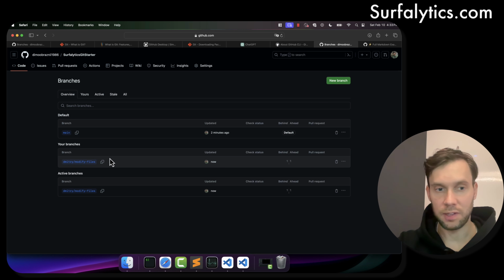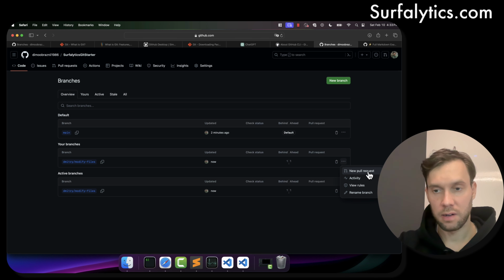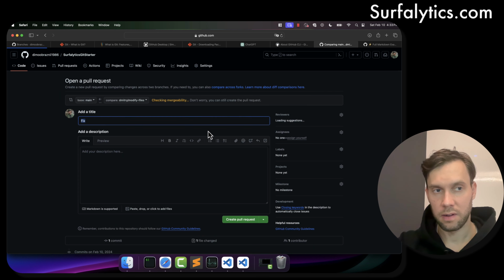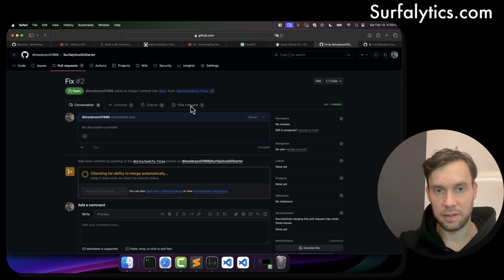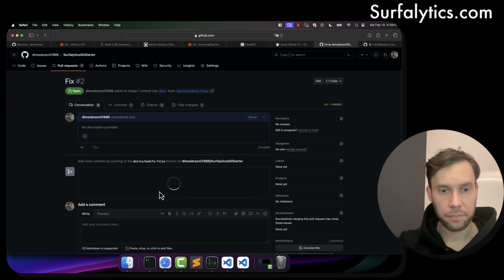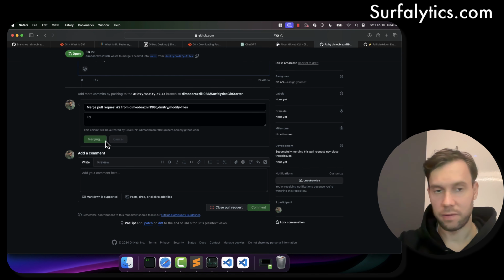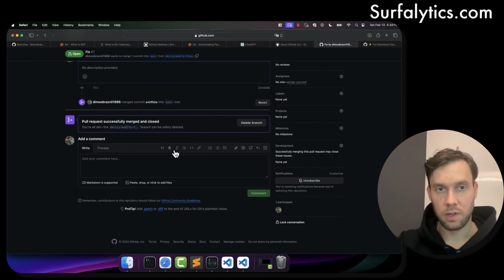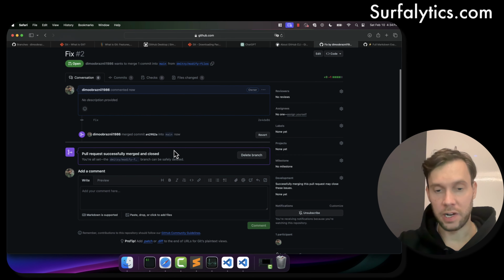I have this branch that tells me it's behind the master or main, and it's ahead at the same time. So we can create a new pull request from here. I just want to see what's changing, right? Like just adding a new block of code. And I can merge. That's it.